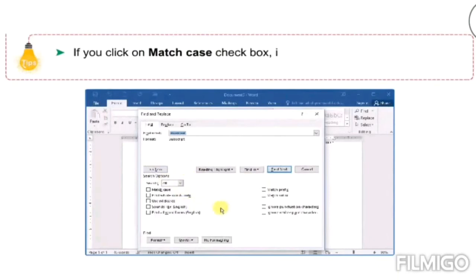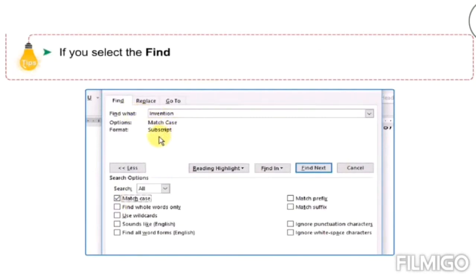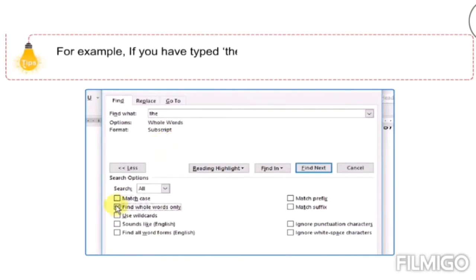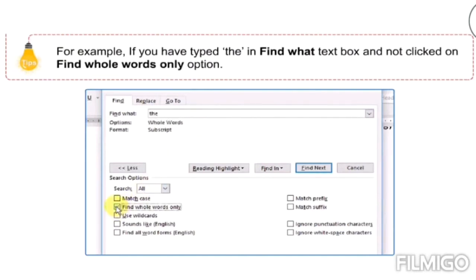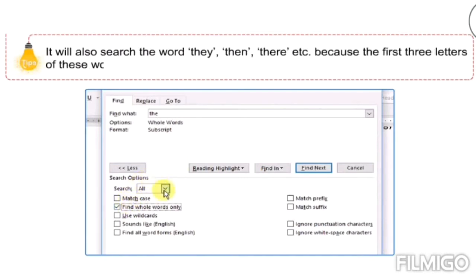Now, let me share a tip with you. If you click the Match Case checkbox, it will search the text with a similar case that you have typed in the Find What text box. If you select the Find Whole Words Only checkbox, it will match the complete word. Otherwise, it will also search those words where it finds the first matching letters. For example, if you have typed "the" in the Find What text box and not clicked on the Find Whole Words Only option, it will also search the words they, then, their, etc. because the first three letters of these words start with "the".